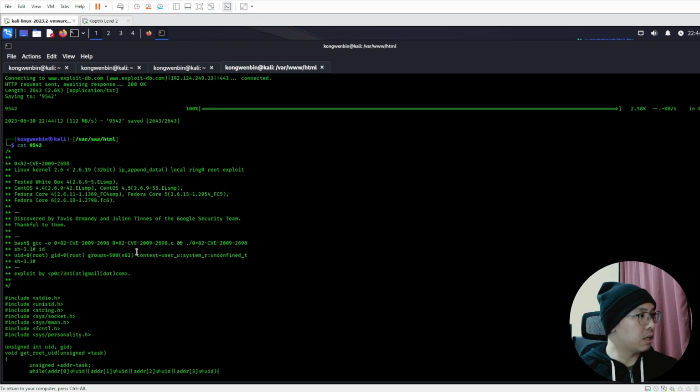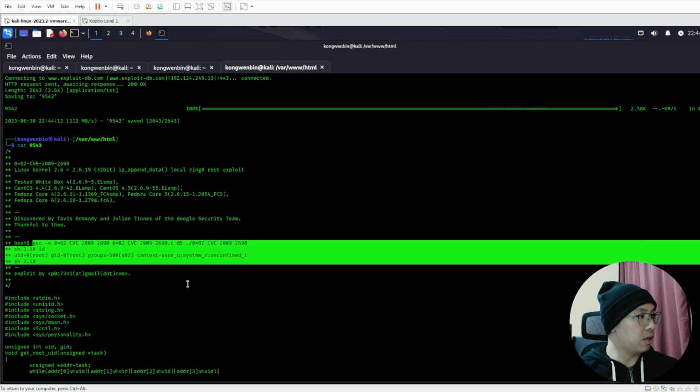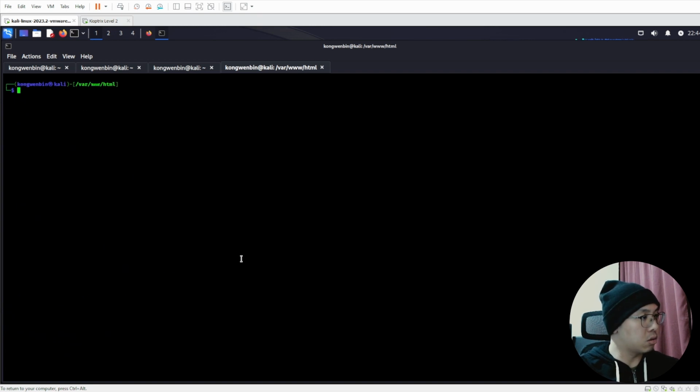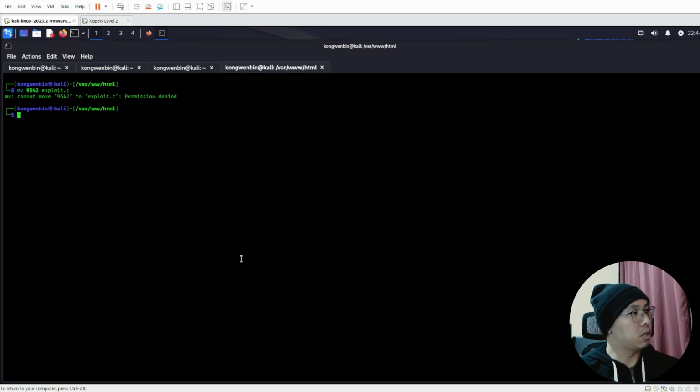We have downloaded it. So how do we run it is that we have to gcc, then something like this. We have to run it, and then after that you will be able to privilege escalate into root. So I'm not sure whether it will work or not, but it will very likely work. So I'm going to just change it to maybe just exploit.c. Okay, I need permission again.